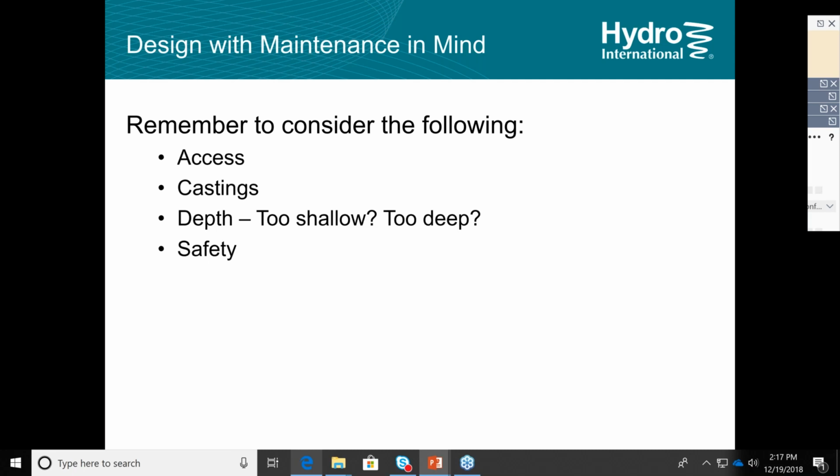And the final but most important consideration is safety. It's not always possible, we understand, but we like to keep them out of roadways if we can. Avoid major traffic disruptions. It's not good to have people popping out of manholes in traffic, that sort of thing. So access, castings, depth, and safety, very important things to consider when you're making sure that you can maintain these devices properly.